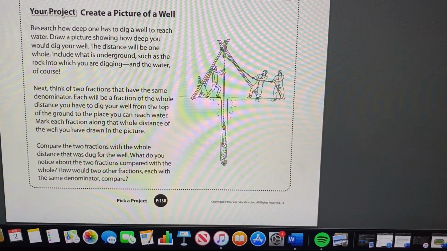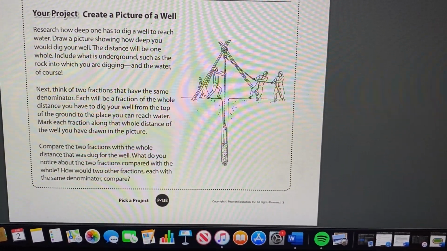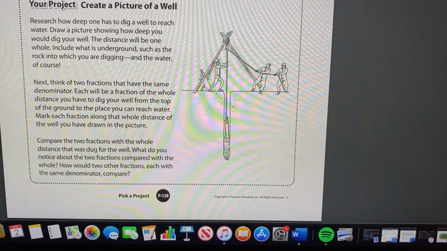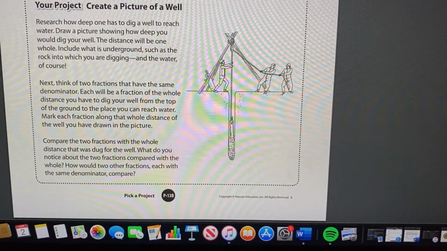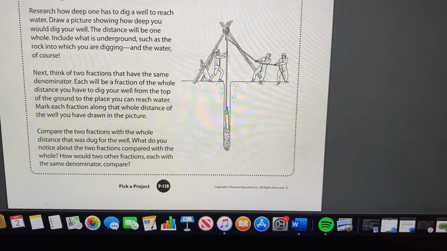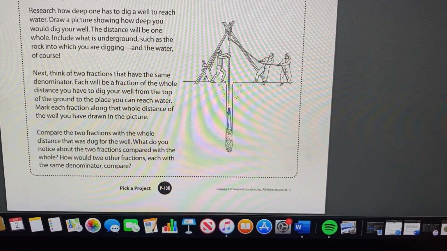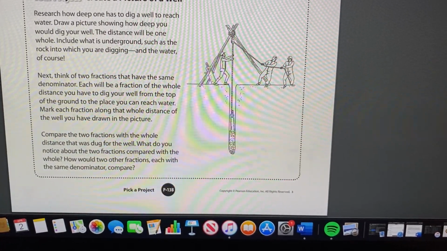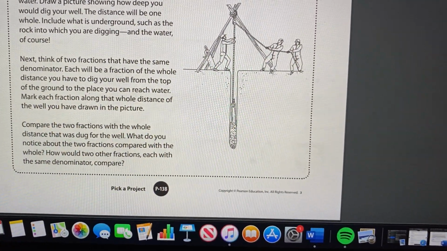Next, think of two fractions that have the same denominator. Each will be a fraction of the whole distance you have to dig your well from the top of the ground to the place you can reach water. Mark each fraction along that whole distance of the well you have drawn in the picture.